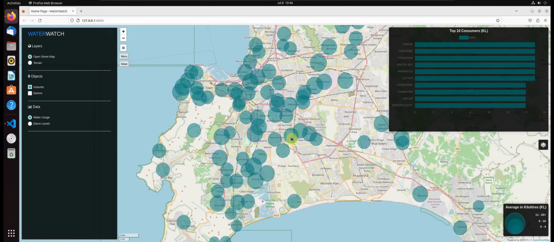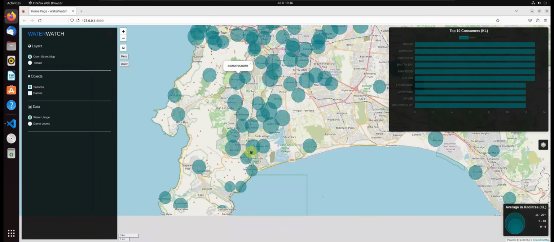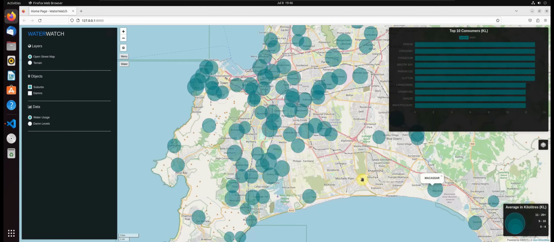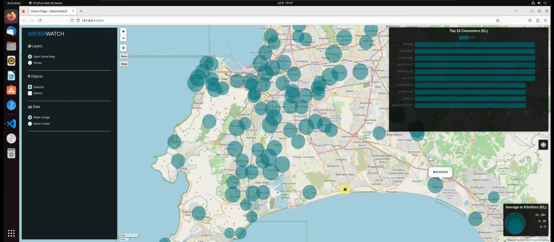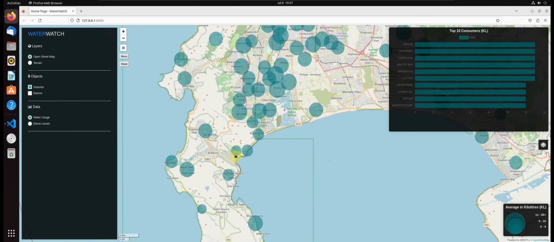We will be displaying a smart map that will display the average water consumed by each suburb in the Cape Town region in kiloliters for that month. We will be displaying this information in a bubble plot, also called circle markers. So the size of the circle determines the amount of water that's consumed in kiloliters by each suburb. So the bigger the circle is, the more water the suburb has consumed, and the smaller the circle is, the less water the suburb has consumed.